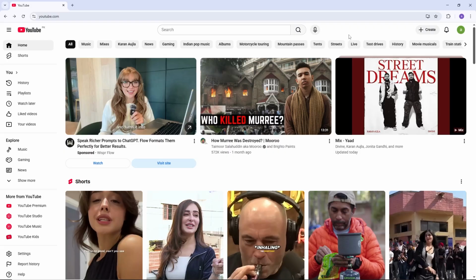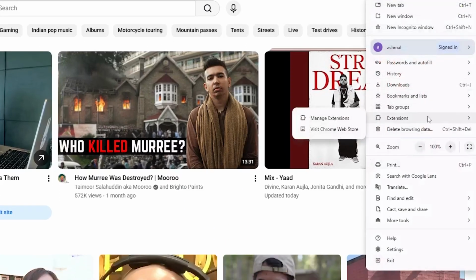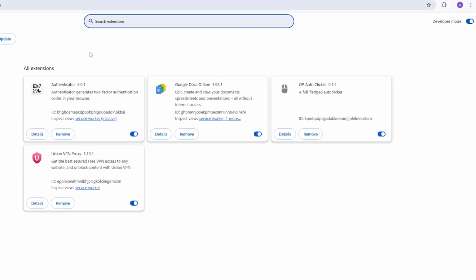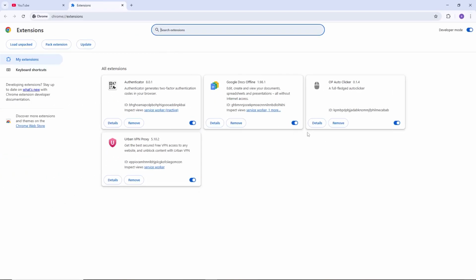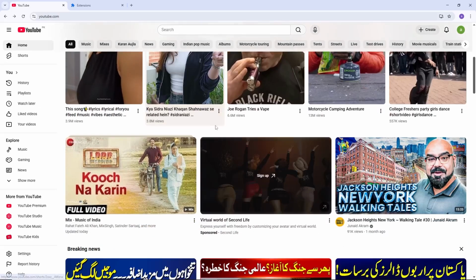The first thing to try is disabling all browser extensions. To do this, open your browser and click the three dots in the top right corner, then hover over Extensions and select Manage Extensions. Here you will see a list of all installed extensions. Turn off each extension one by one. After disabling each extension, open YouTube and check if the playback speed option has returned.